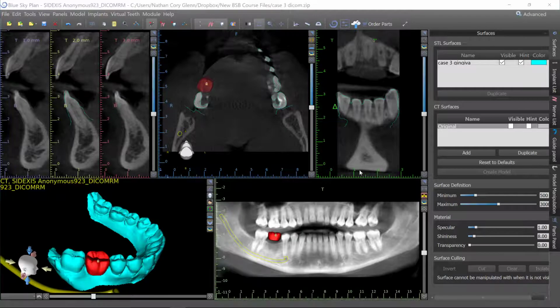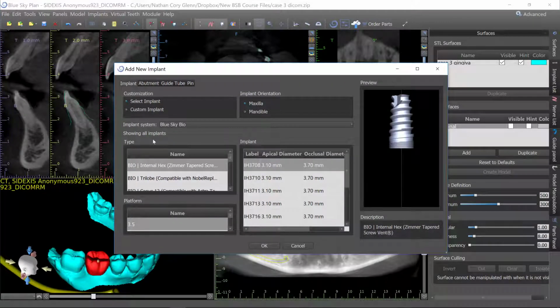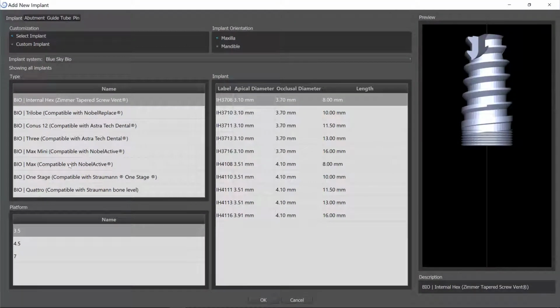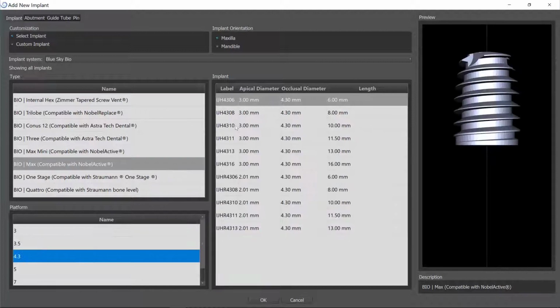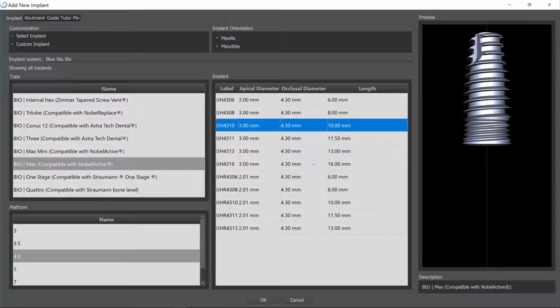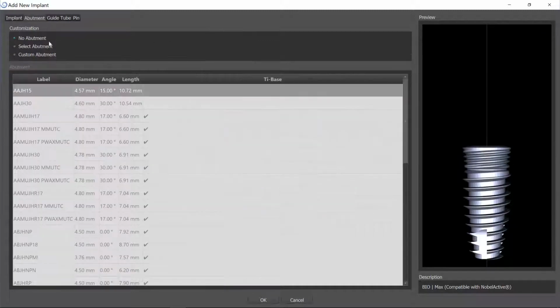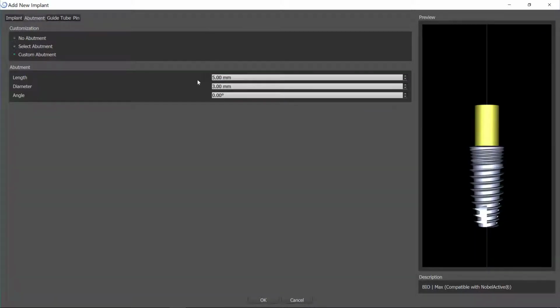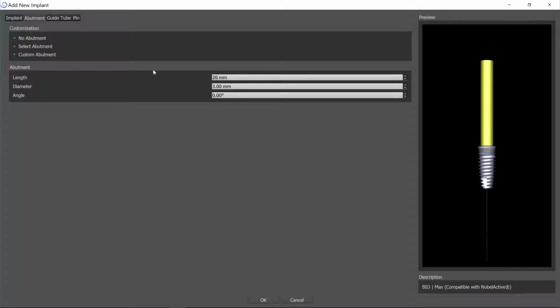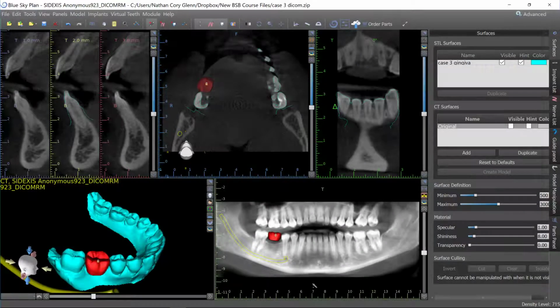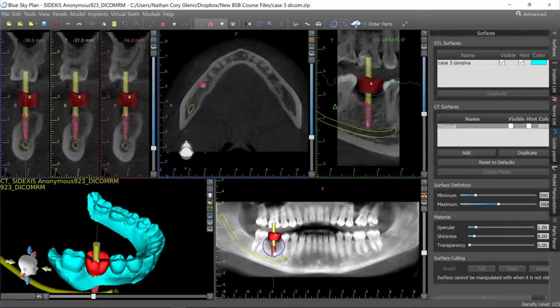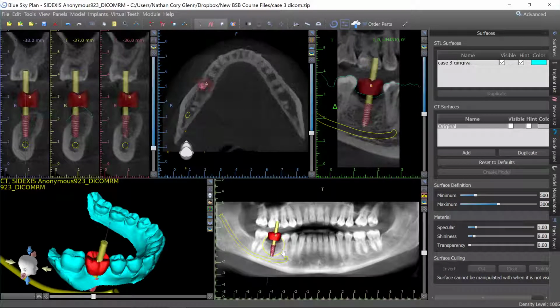So plus implant. And with this one, let's go with the Biomax 4.3 by 10. In the mandible, and I always add this custom abutment that is 20 millimeters long just to give me a visual reference of where a screw hole would be. Drop it into any view and then begin doing some initial positioning.